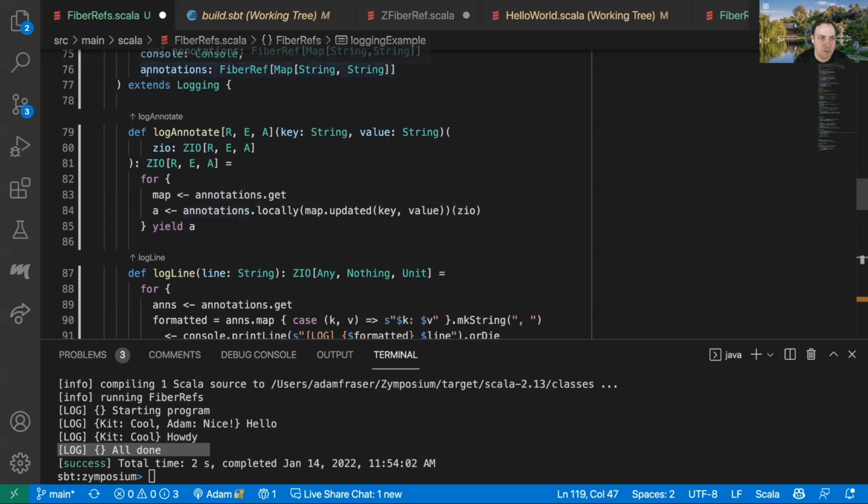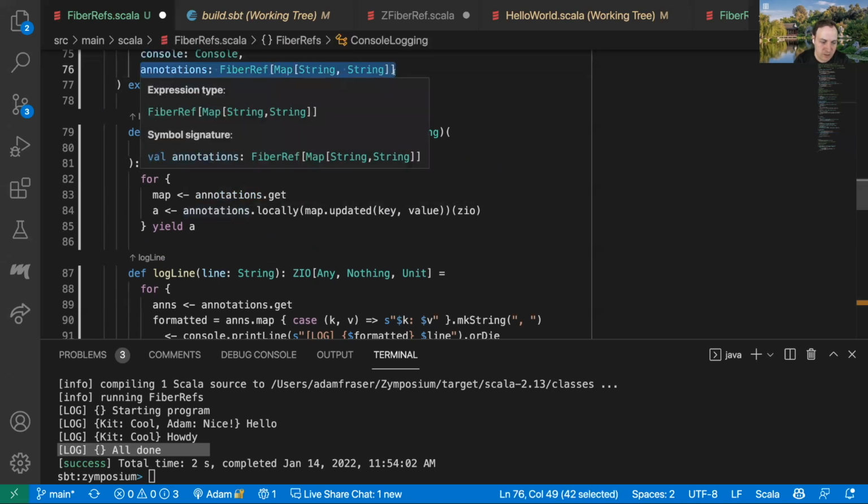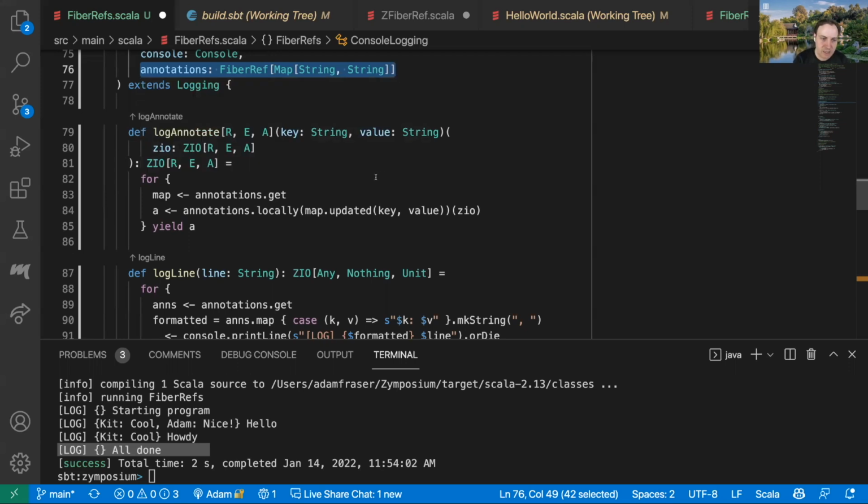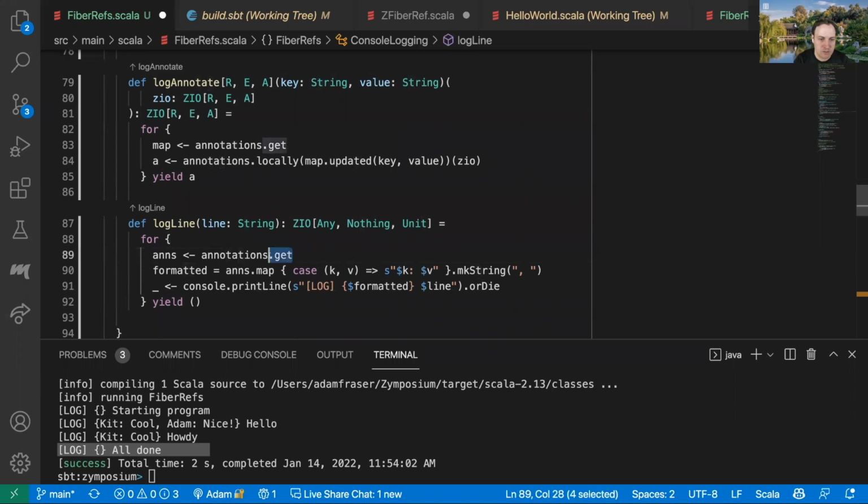This FiberRef was doing a lot of work for us in making these different copies and handing them around and setting them and resetting them. And all we really had to do was get it when we wanted to get the value, and then do locally when we wanted to set the value. And maybe if we needed to, we could do the get and then the locally.